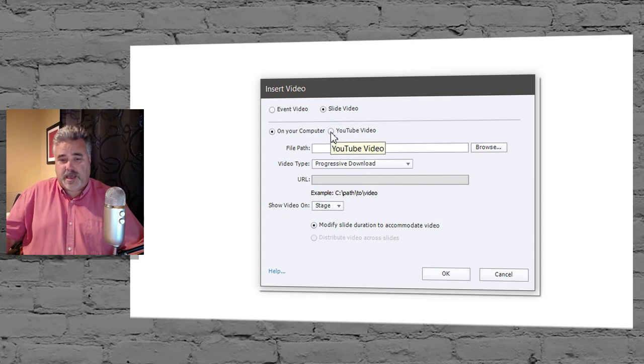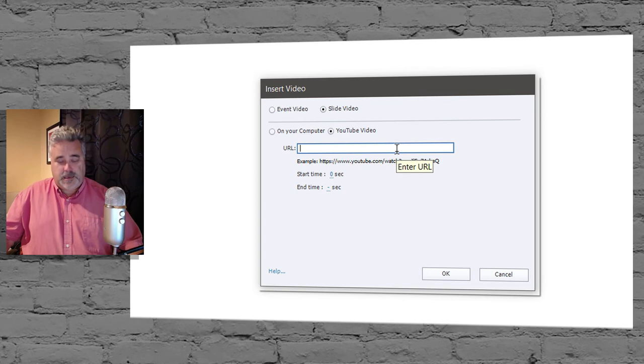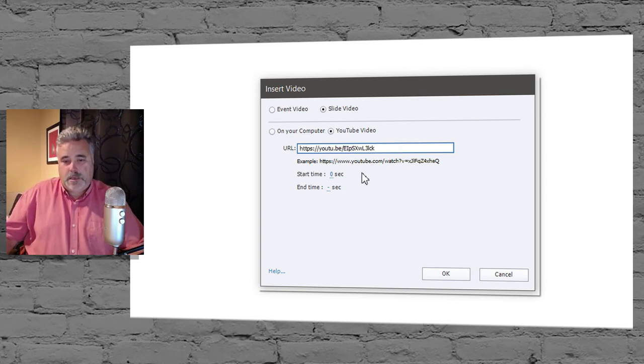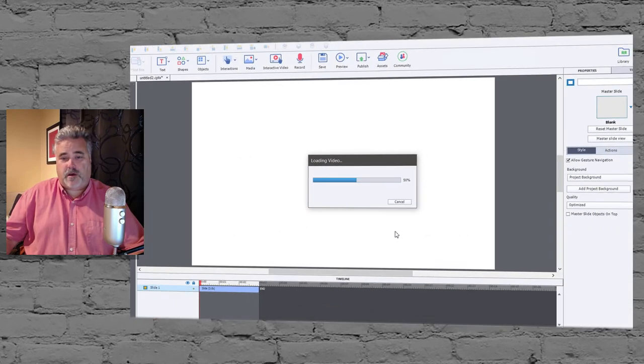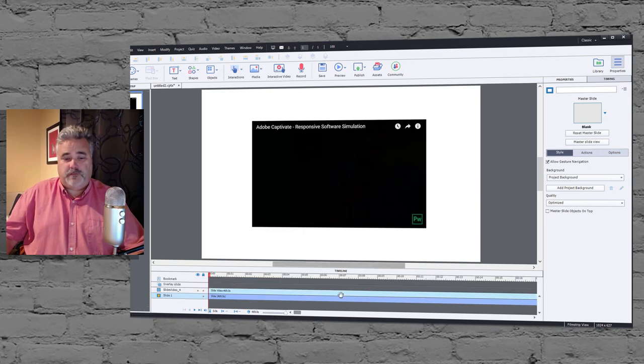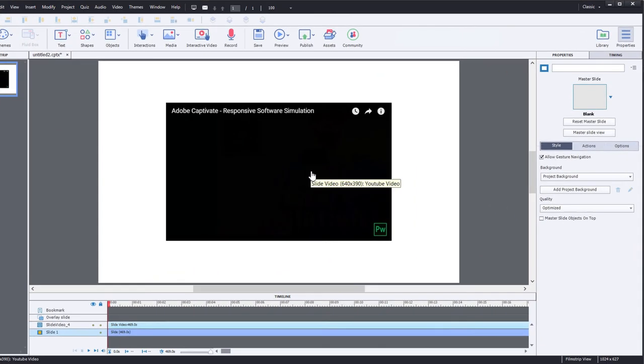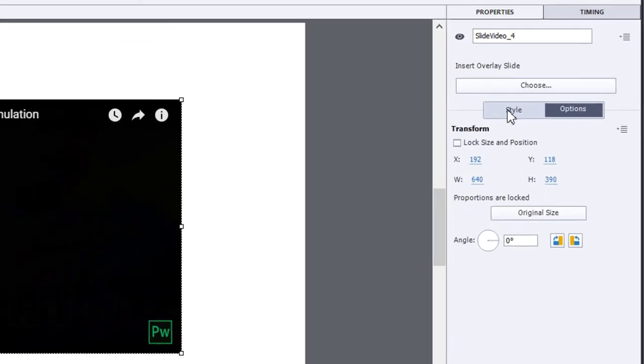You simply select YouTube video, and you can insert the URL of that video just by doing this. Optionally, you can input a start time and an end time in the number of seconds. However, this can be done later as you're editing your e-learning project. So I'm just going to go ahead and click OK at this point and insert that video onto this slide. You can see from the timeline, it's actually extended the length of the slide to match the length of the video. Of course, if I select the video, I can do several things to it.